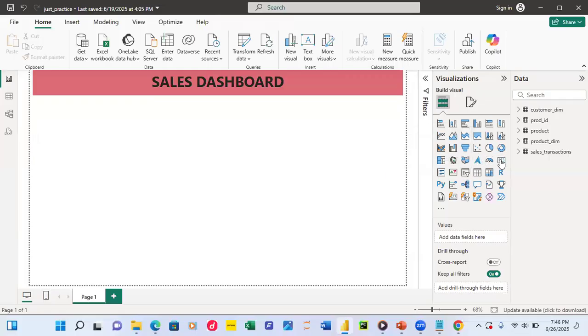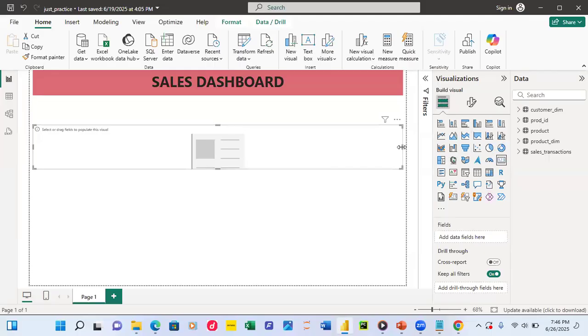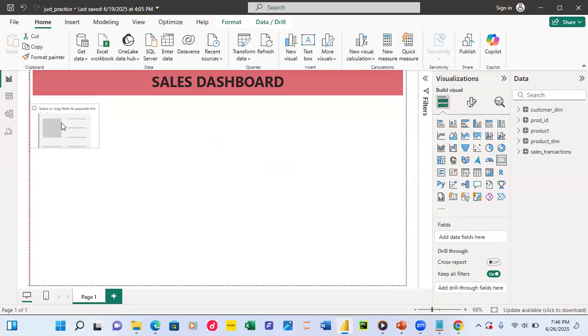Okay, so let me click on the card again to bring it. Then you can put it the way you want it, the shape you want it. Now there's nothing on my card because I've not added any data to it. If you want to add your data to it, you go to the particular data you want to add, a particular column, a particular table.